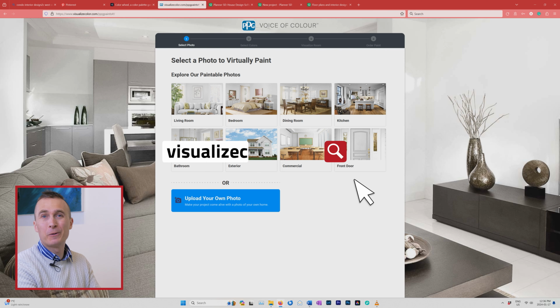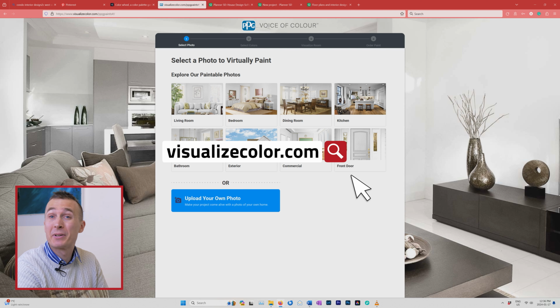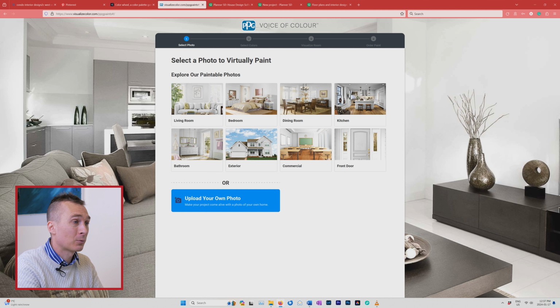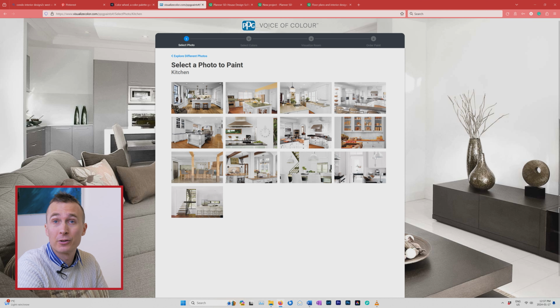Visualize Color is a helpful tool that can help you visualize what a particular paint color will look like in your home. Here you can take a photo of your own home and upload it to this tool, or you can select one of their preset photos.